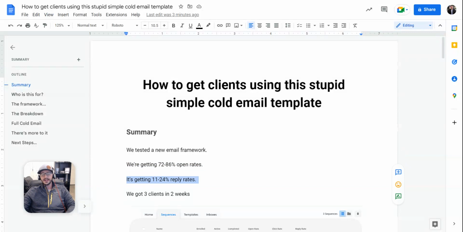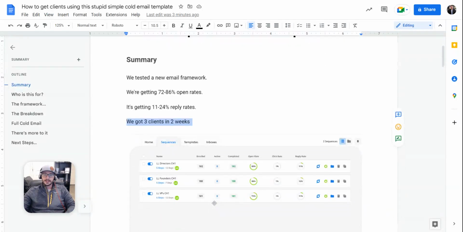We've been getting 11 to 24% reply rates within our sequence, ranging from the first email to the second and third email, all that kind of stuff. And we got 3 new clients, high-paying clients, in 2 weeks launching this, doing extremely low volume. And keep in mind with this template, which I guess maybe I haven't showed you, it's fully automated. Now there's some things that we do to sort of hack the system with cold email to get some of these numbers, right? But the framework is working really, really well.